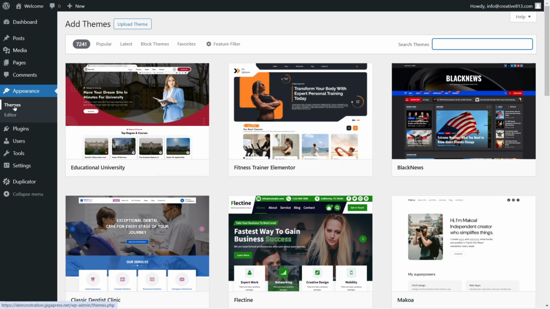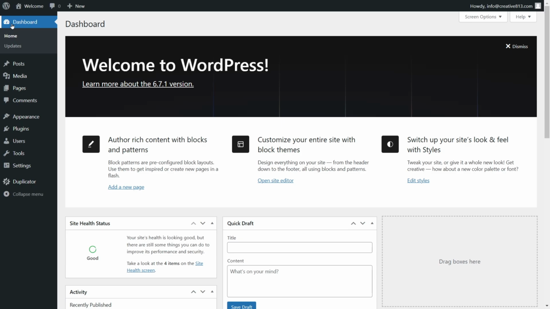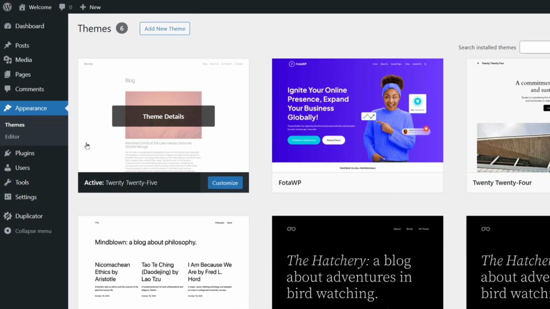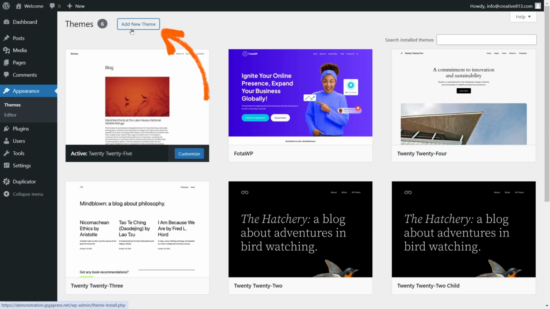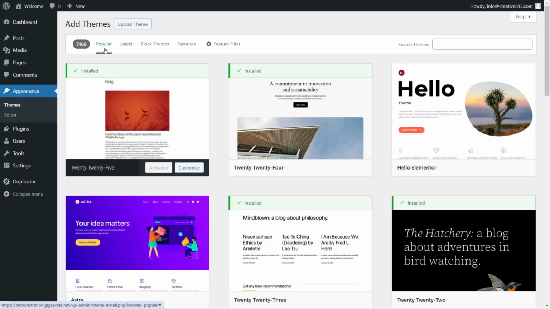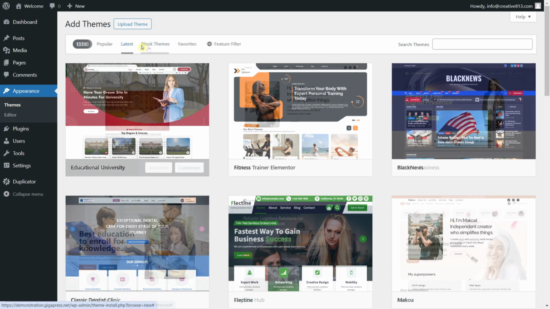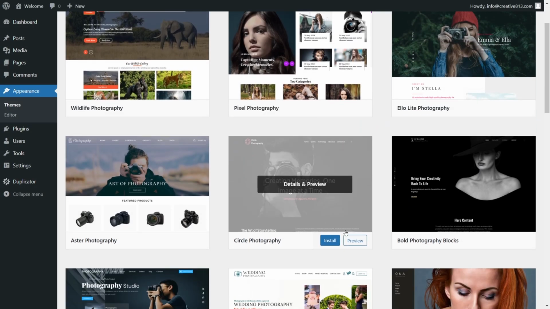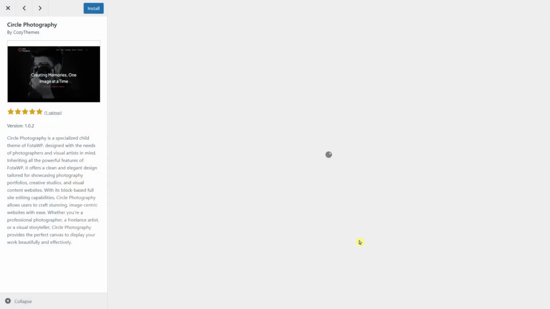Now here's where you can customize your WordPress themes. In your WordPress dashboard, head to the Appearance section and select Themes. Now click on Add New Theme. Browse through the Popular tab, Latest, or Block Themes, or you can search for your preferred theme. Then you can preview the theme if you want to see the layout.